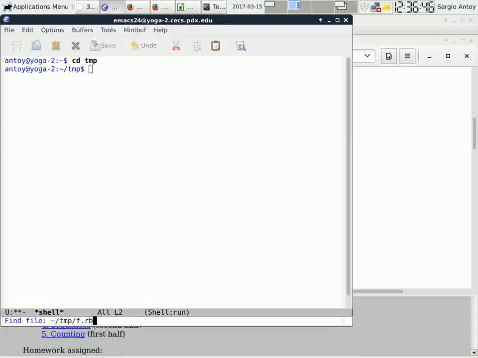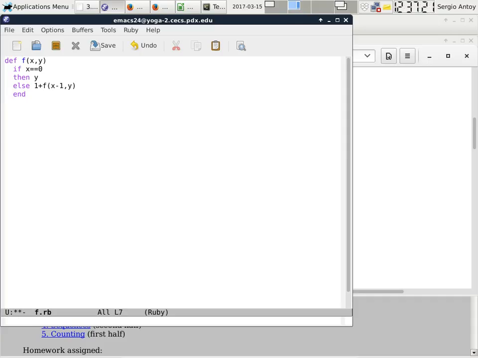I'll write it in Ruby, and I have def f that takes x and y. And so I say if x is equal 0, what do I return? Then y. Else, what do I return? 1 plus f of x minus 1, y. Yes? This is my function. And this is the end of the function.